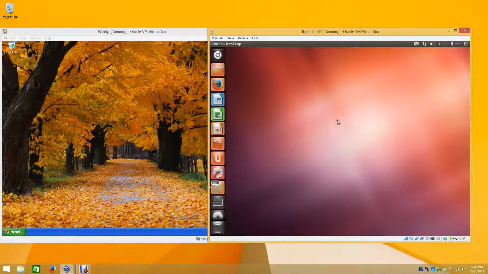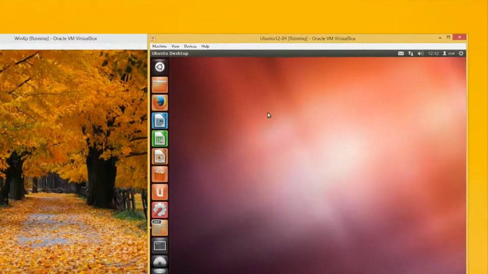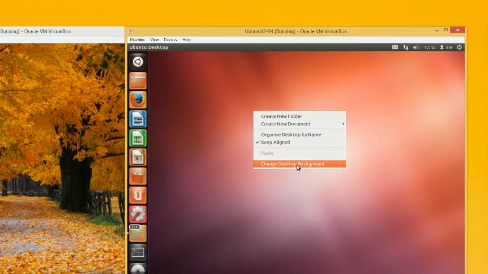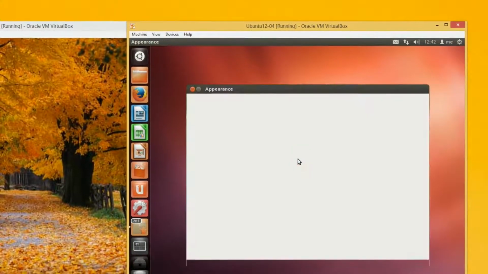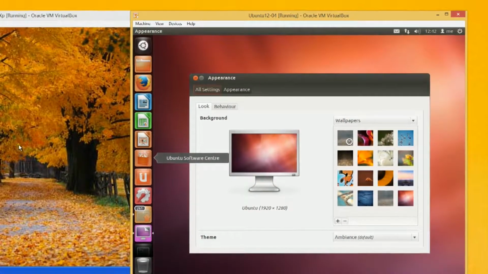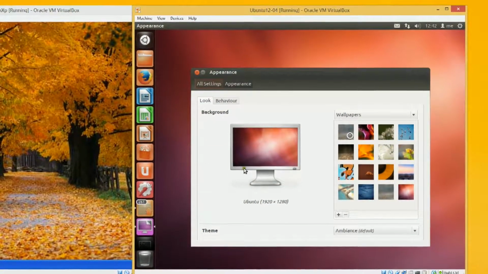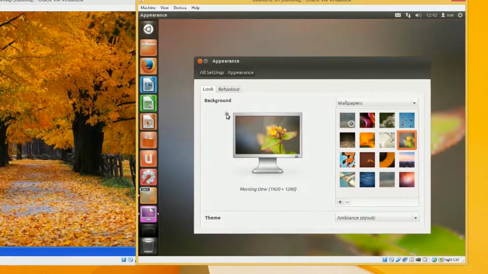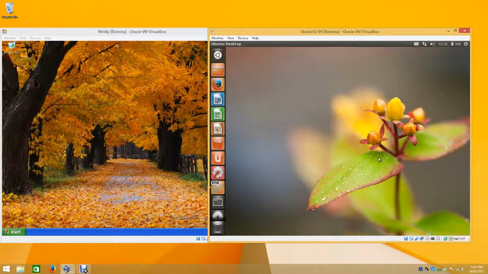What about in an Ubuntu system? I right click, go straight down to change desktop background, and I get a similar window to what I was presented with in the Windows environment, and I can simply find a suitable desktop, click on it, close the window. I've changed my Ubuntu desktop.